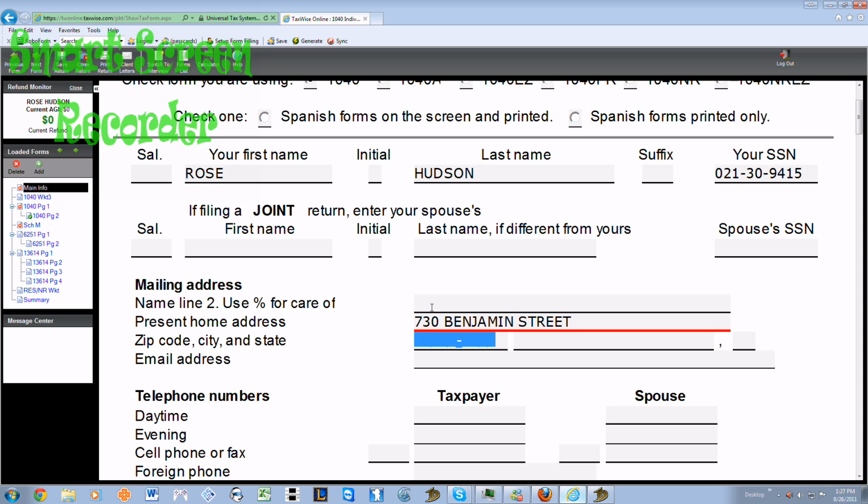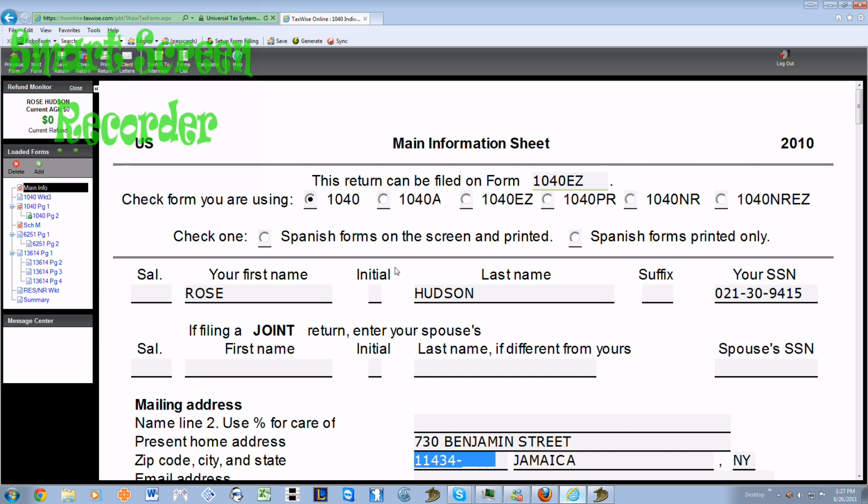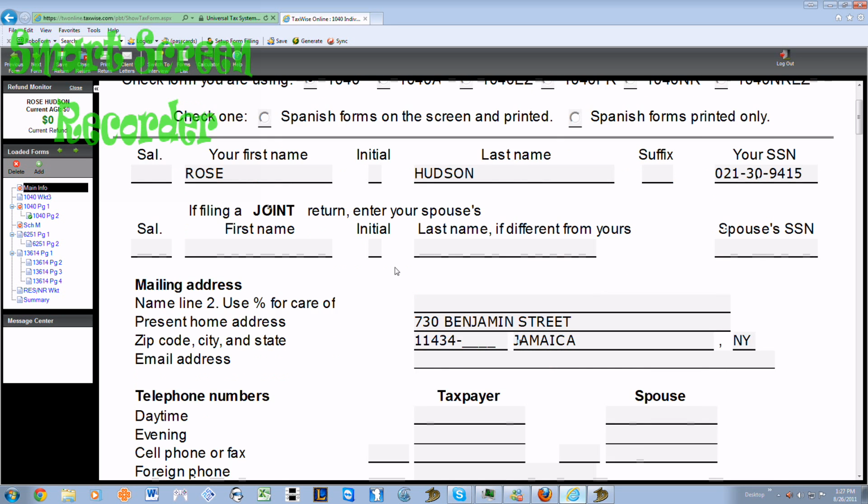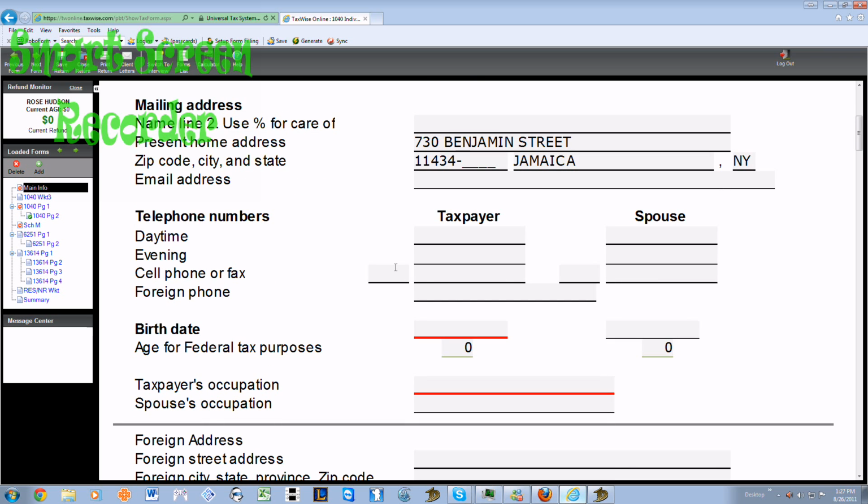For the zip code, you're going to be entering in your personal zip code, because again, this is just a fictional return, so there's no need for factual information. Once you guys put it in, you should notice that it updated your city and state like it did mine right here, Jamaica, NY.